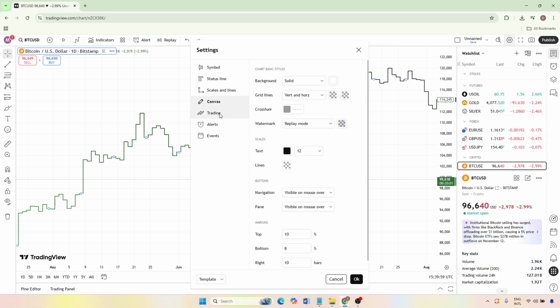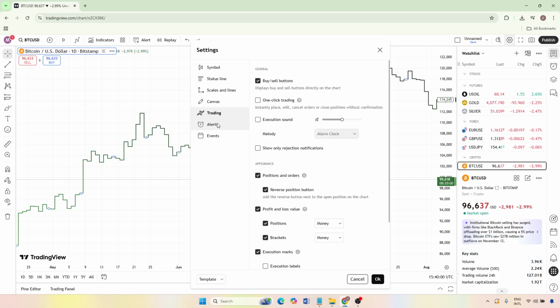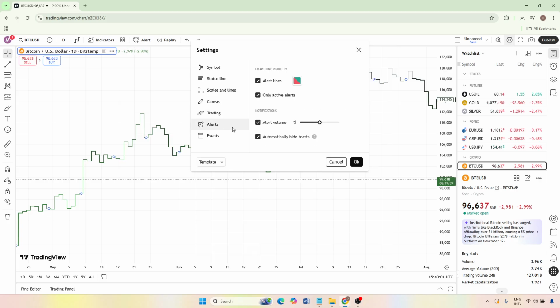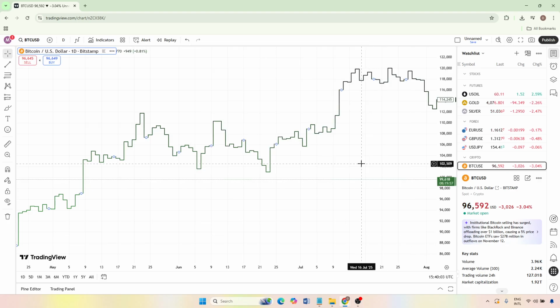Take a moment to do a final review of your chart. Notice how the step line provides a distinctive way to visualize price action, which can be a valuable tool for traders looking to make informed decisions. That's it. You've now mastered creating a step line on Tradingview.